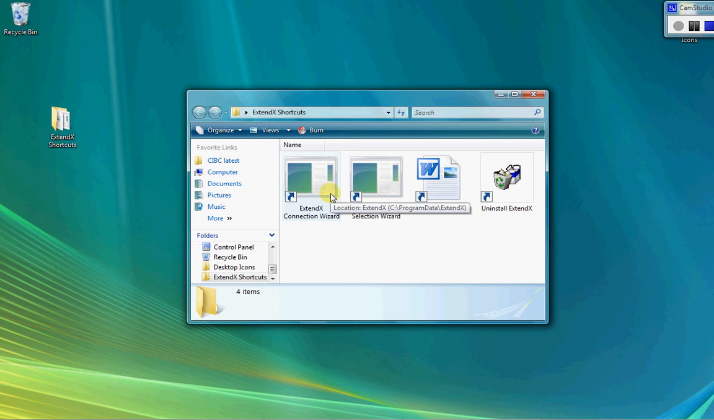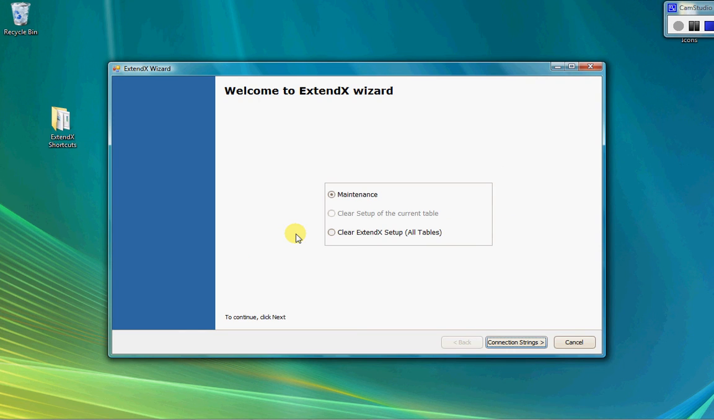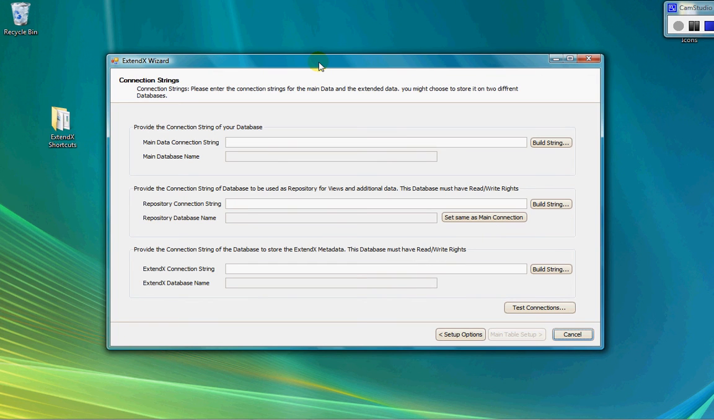So we double-click on the Extendex Connection Wizard, and that brings us up the Connection Wizard. We go to Connection Strings, click on Connection Strings. Extendex requires 3 connection strings. The first one is the main data connection string. That points to an existing database with tables and views that you wish to interrogate, pivot, and chart.